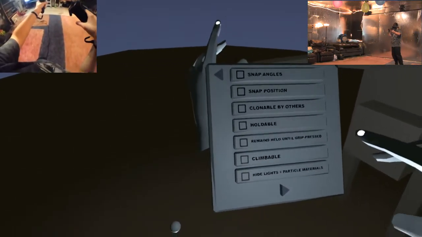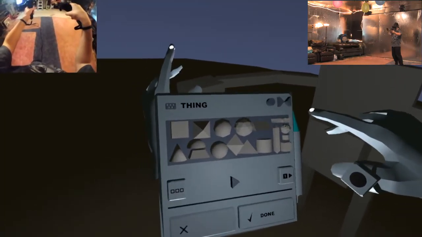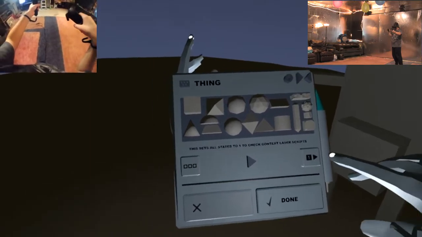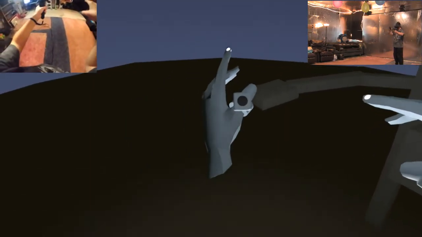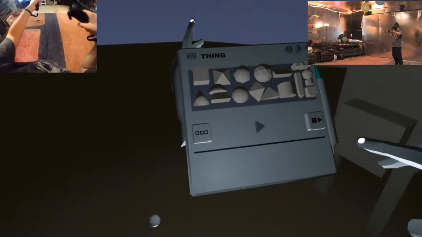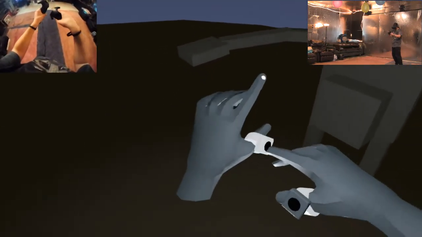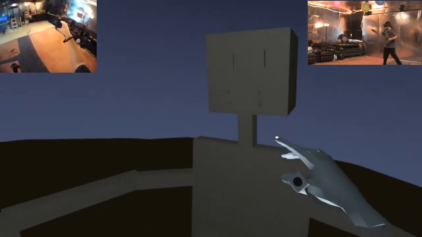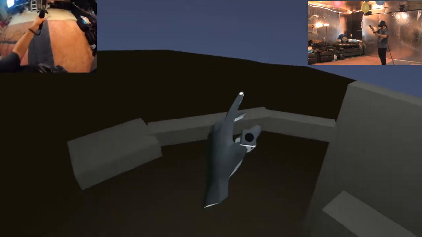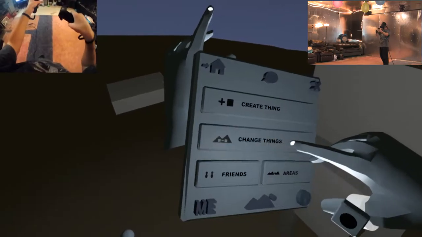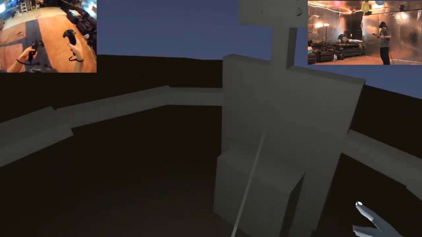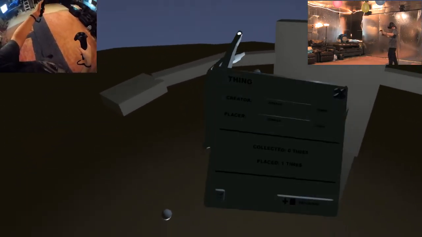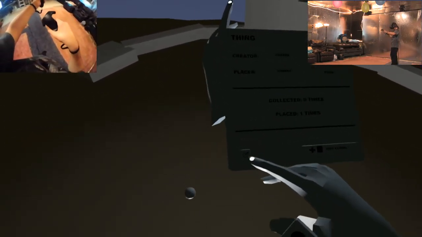What's this do? Nope. That's not what I wanted. Play. Thing. What does that do? What do all these buttons do? I guess I'll just hit done. Now what? How do I color you? Change things. How do I change it? Change things. Whoa, what's this thing do? Thing. Creator. Zone 4. That's me.